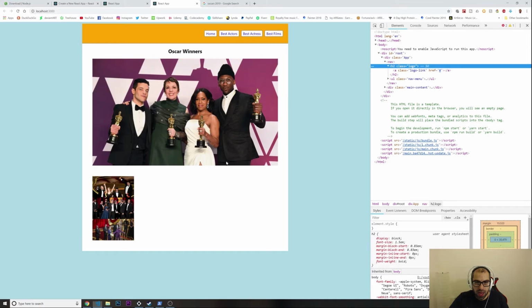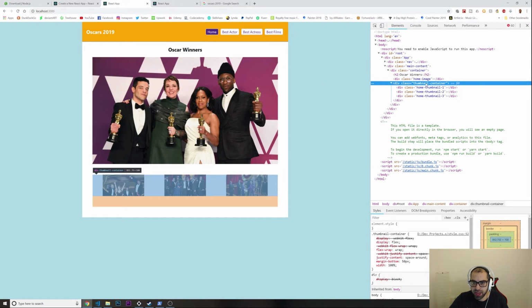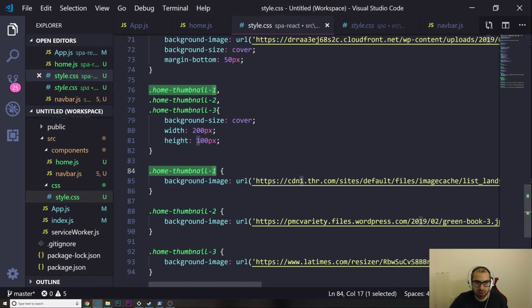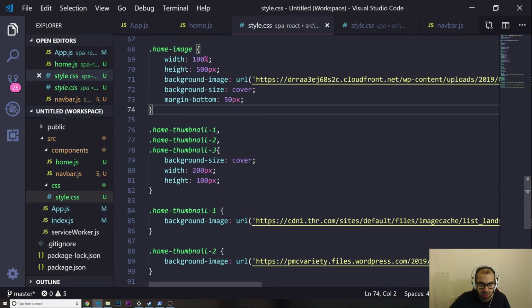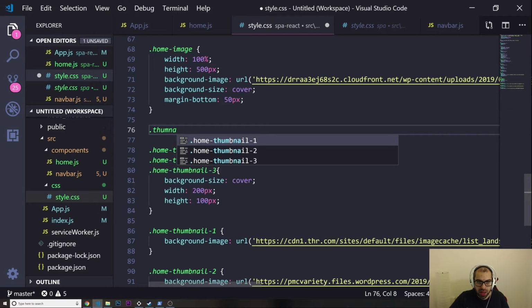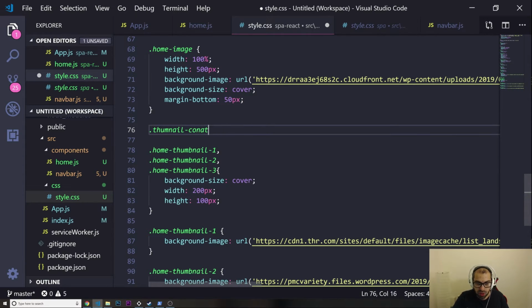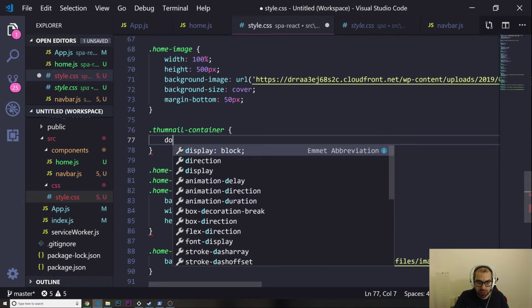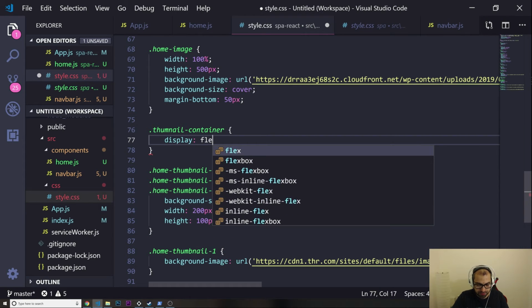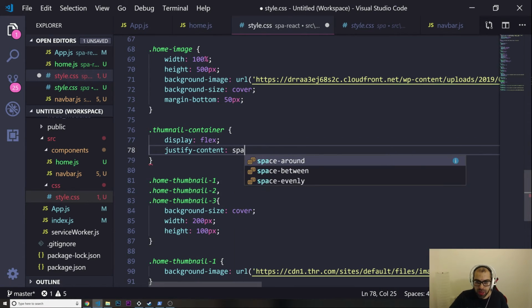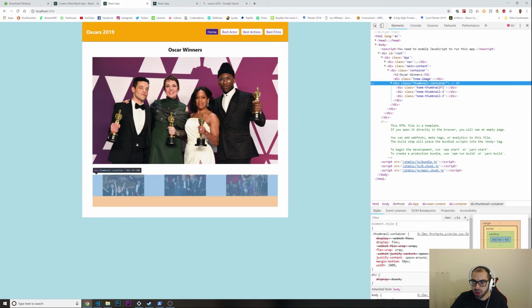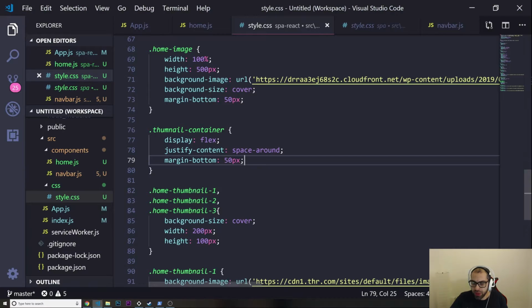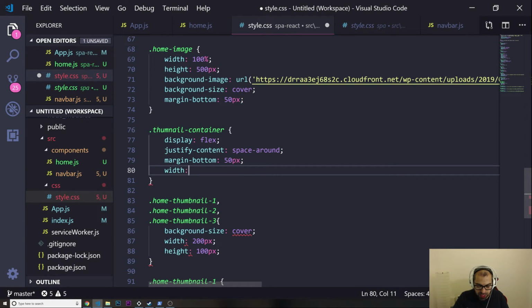I need to go in here to my, where is it? Thumbnail container. Okay, thumbnail container. I'm going to put it in here. Something like this. Thumbnail dash container. I'm going to put a display of flex, justify content space around, margin bottom 50 pixels. What else am I missing? And a width of 100%, of course. Width of 100% of the parent element.